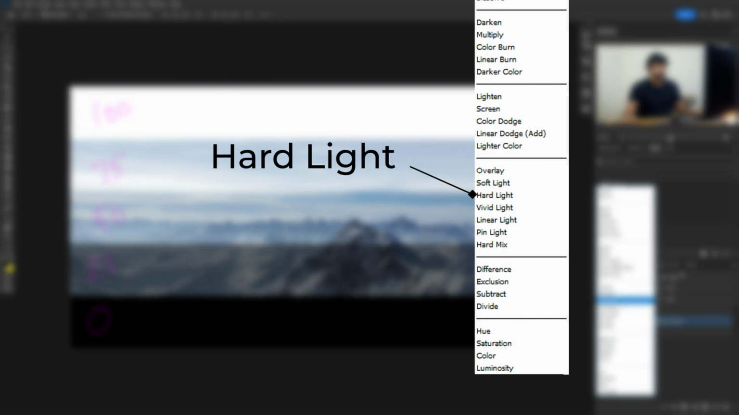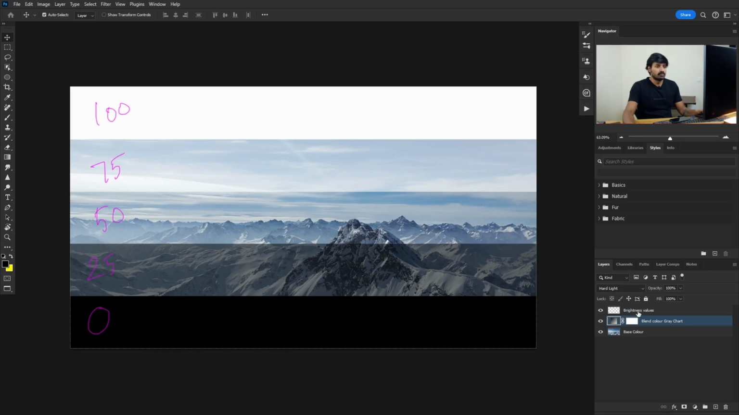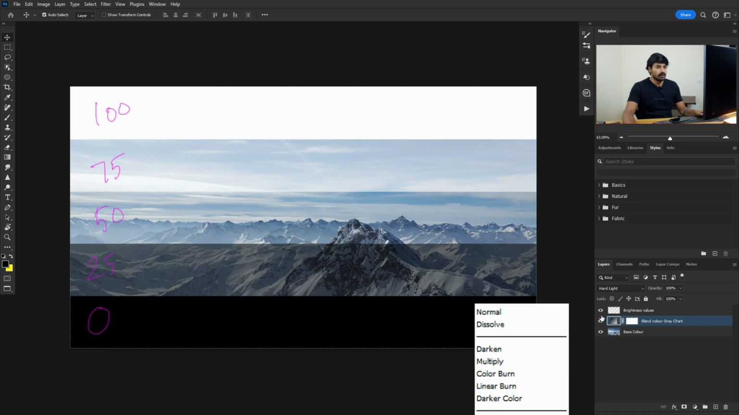So the next one is hard light. What hard light does is very simple. Areas that are brighter than 50% gray in the base layer, that means this landscape image, are brightened up. There are no areas brighter than pure white, that is 100%, which we see here at the top, so it remains white. The areas between 100% and 50% gray are brightened up. Similarly, the areas that are darker than 50% gray, that is this 25% area, in the base layer will get darkened. Nothing is darker than black, hence the black remains the same. So this is how hard light blend mode works.